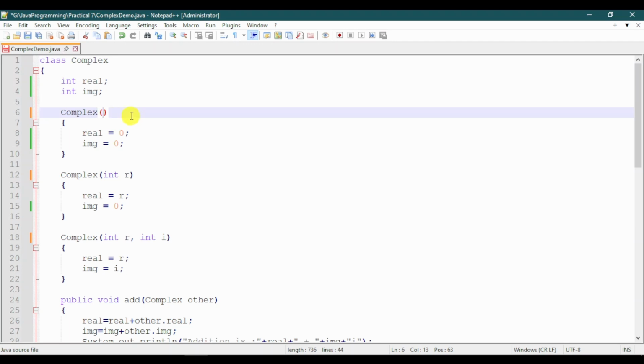So that means this is called a default constructor. The constructor having no arguments is called a default constructor. Whenever we are creating a default object of this complex class, this default constructor will be called, because we are not placing any parameter or argument inside the function bracket. So this is the complex constructor, which is a default constructor.